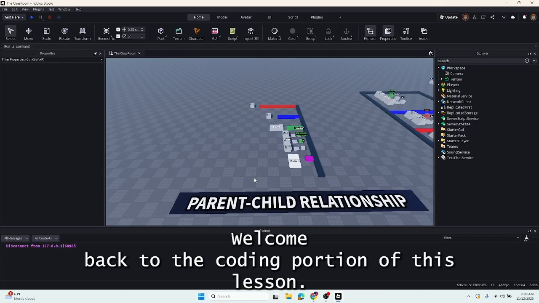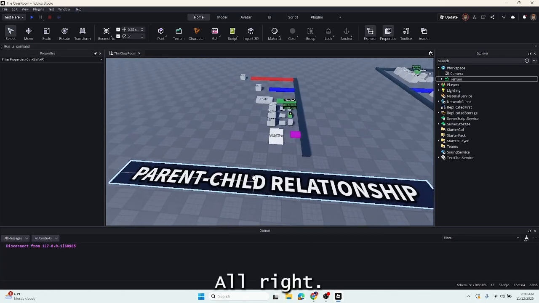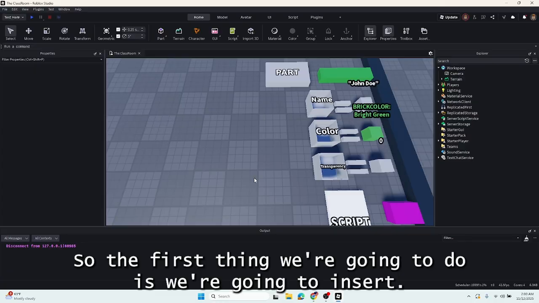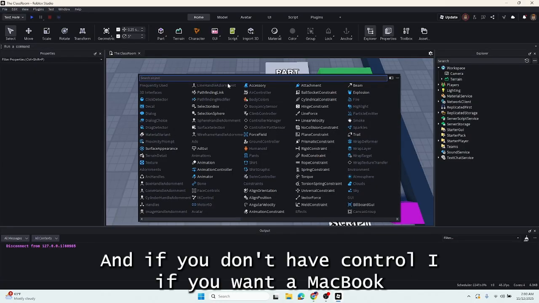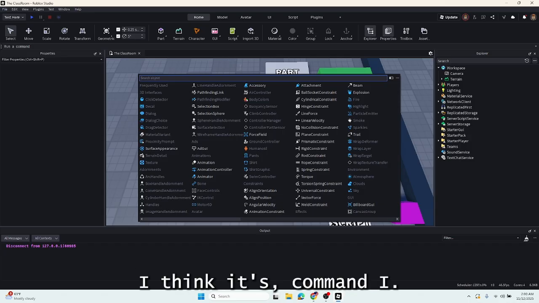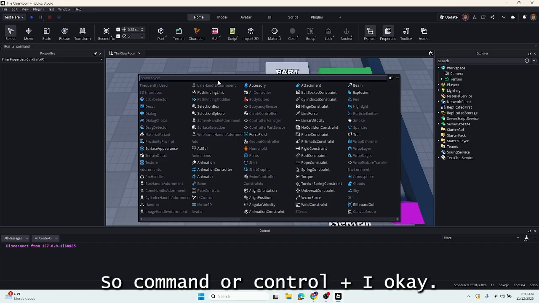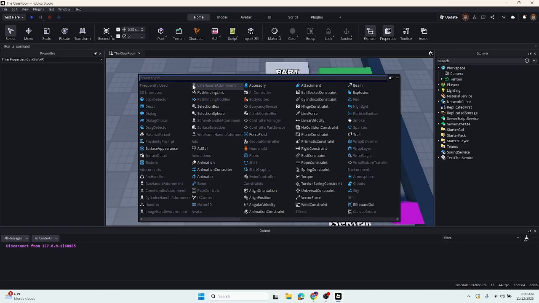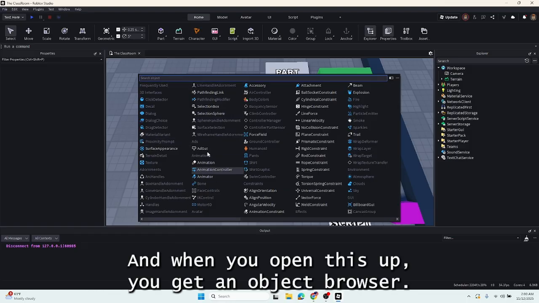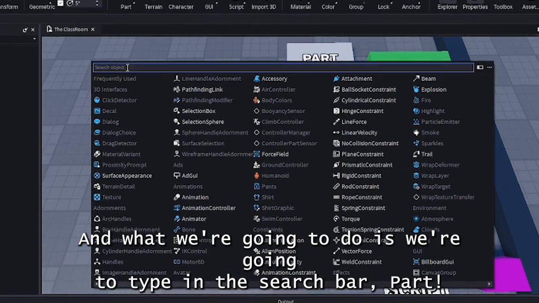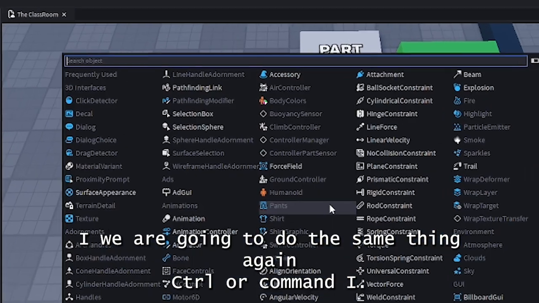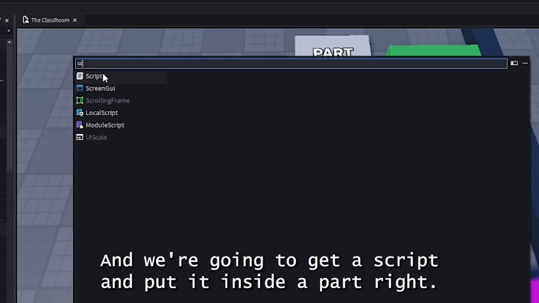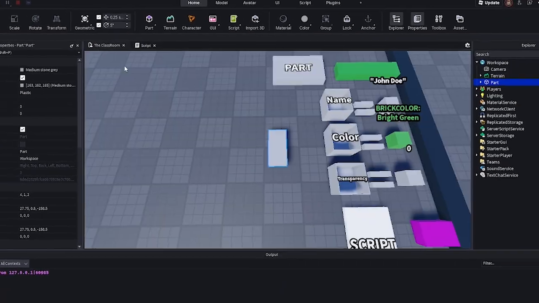Okay, welcome back to the coding portion of this lesson. The first thing we're going to do is insert a part. The best way to do this is to press Control-I, or if you're on a MacBook, I think it's Command-I. When you open this up, you get an object browser. We're going to type in the search bar, part. And we're going to do the same thing, Control-I or Command-I, and get a script. Put it inside the part.